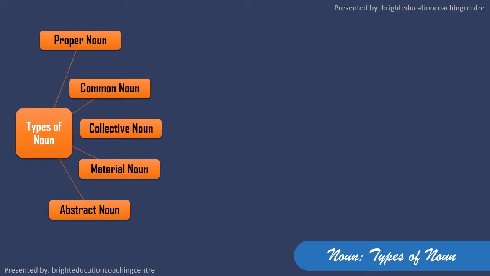Now, noun has been classified into 5 different sections, and based on their kind, we will categorize the words accordingly. The types of noun: firstly, proper noun, then common noun, then collective noun, material noun, and then abstract noun. Let us see the definition of each kind.